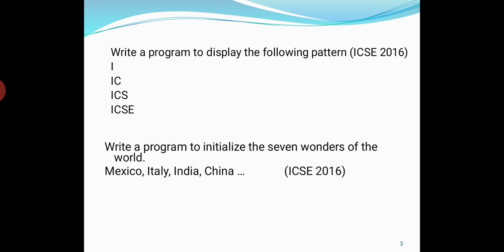Now for the start, I have taken two programs, both from the ICSE board paper. This is the first program, in which one pattern is printed. Write a program to display the following pattern here.